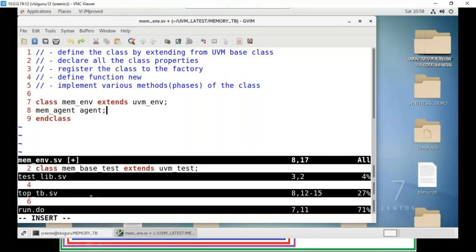Then, what is the third thing I am supposed to do? Now you may say, where is the scoreboard and where is the checker? I am not doing that right now. If you want, you could have done mem scoreboard and all that. But for now, I am trying to keep my environment simple. Now, once you have declared the mem agent, what is the next step?